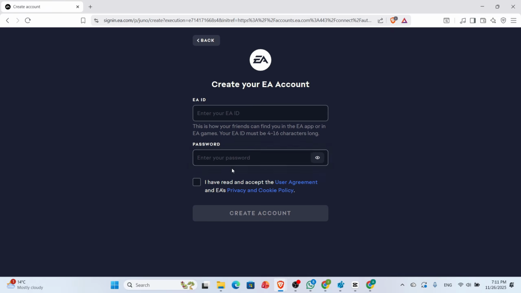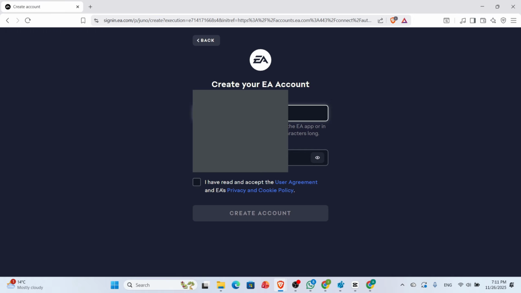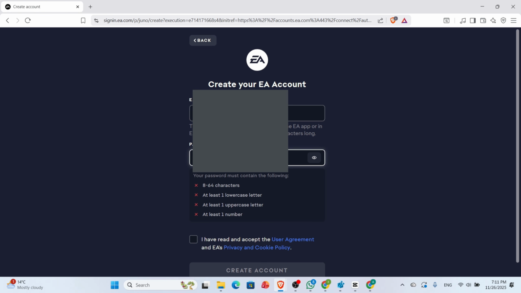On the next page, you have to create your EA ID and your password as well. So here, simply enter or create your EA ID. Once you're done with it, simply click on the password field and create a password for your EA account.